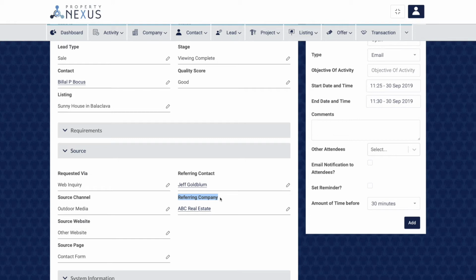The company must be filled in the system first for you to be able to select it here. So if you have not added it already, go ahead and add it and then come back to this field and fill it in. The referring contact field allows you to record the contact through which you received the lead as a referral, if the lead came to you from another agency, referral partner, or existing client.